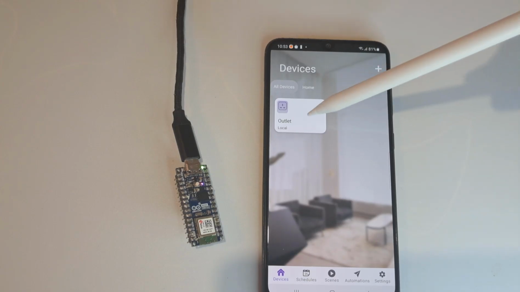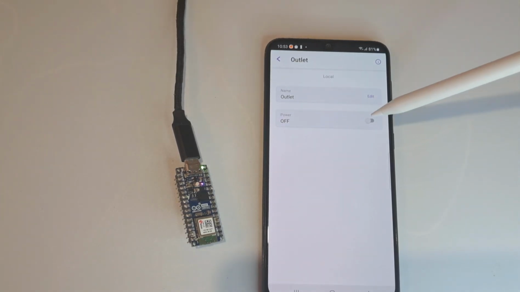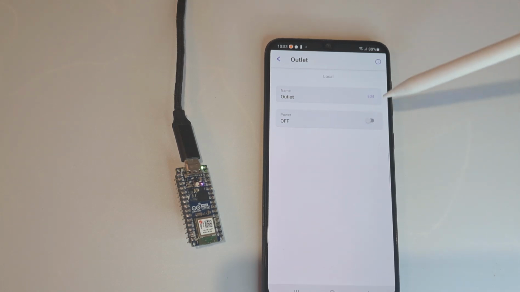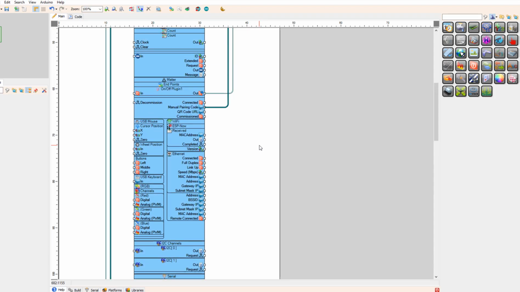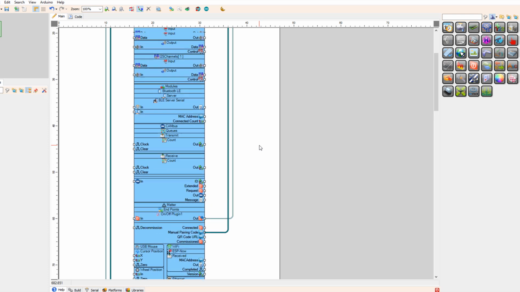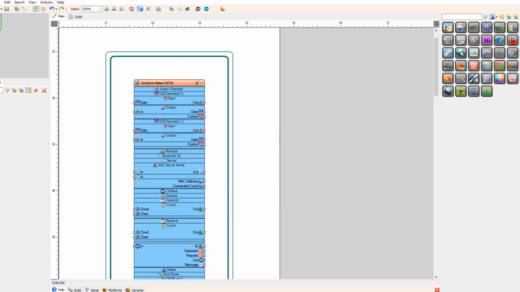And that's it! You've just created a working, Matter-enabled smart home project using Visuino and the Arduino Nano ESP32. Turn your LED on or off directly from your phone and see how easy it is to build smart home automation with Visuino's visual programming.